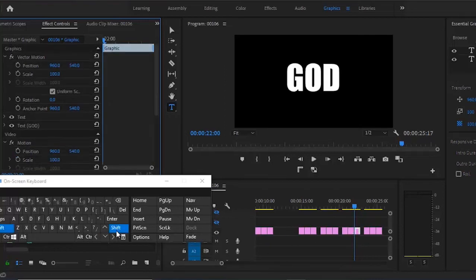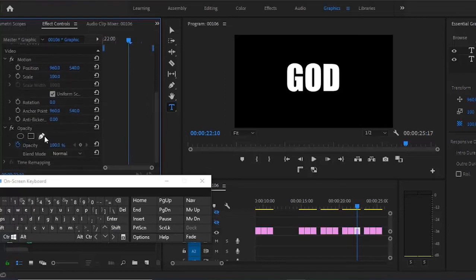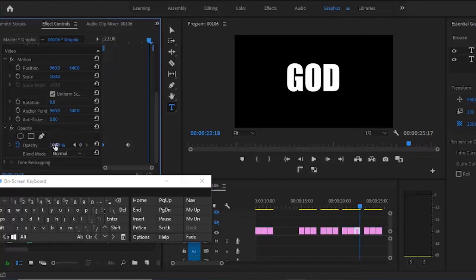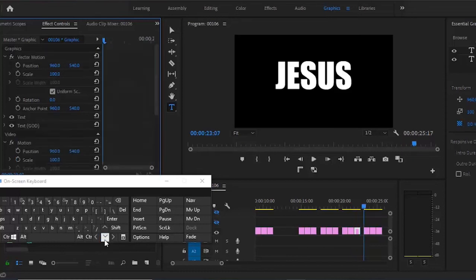Hit Shift and forward arrow twice to take me to the middle. Now what I want to do next is go down again to opacity, toggle the opacity to be 100 at this position, then move close to the beginning of the text and reduce the opacity of the text to 0. Then move close to the end and reduce the opacity of the text once more to 0. Hit the down arrow once again to take me to the next text.